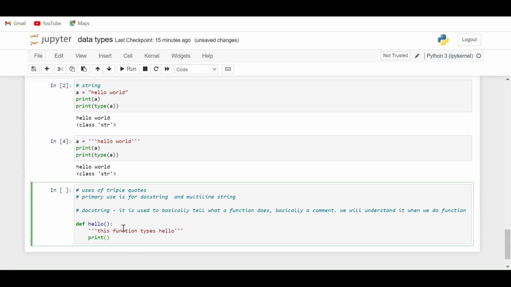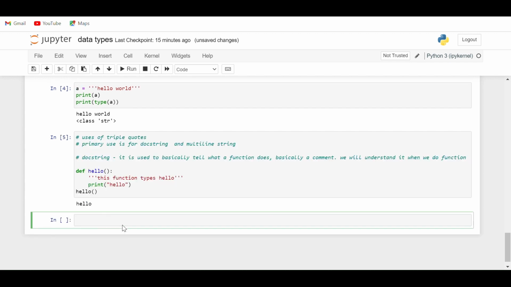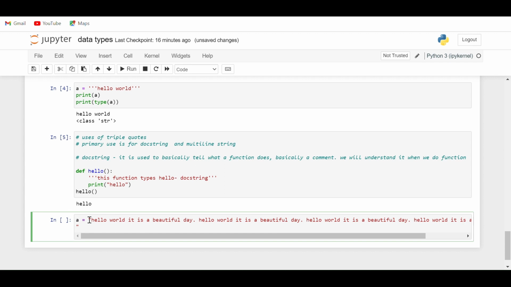But that's the use of it. It tells what the function does. So I've written a very basic code. You might not understand this code right now, but it is okay. You don't have to understand it. So I've written, in quotes, this function types hello, but it did not print it because it is a doc string. It takes it as a comment, so it does not print it. Comments are not printed as we see. So it's a comment, it is not printed. A doc string is basically a comment that tells what a function does.